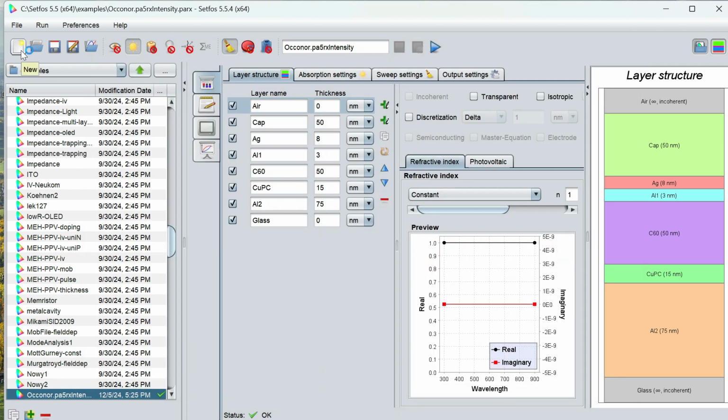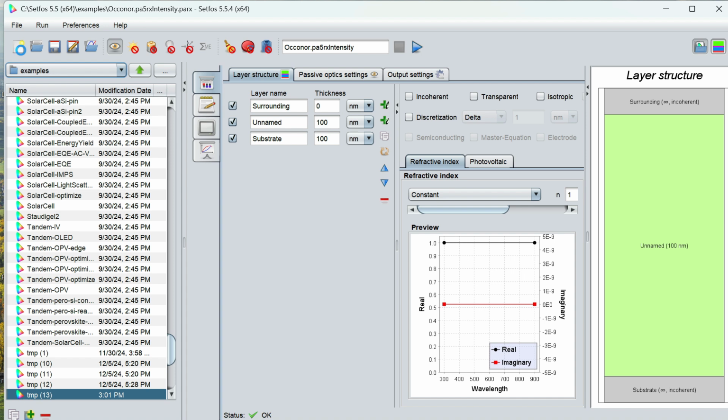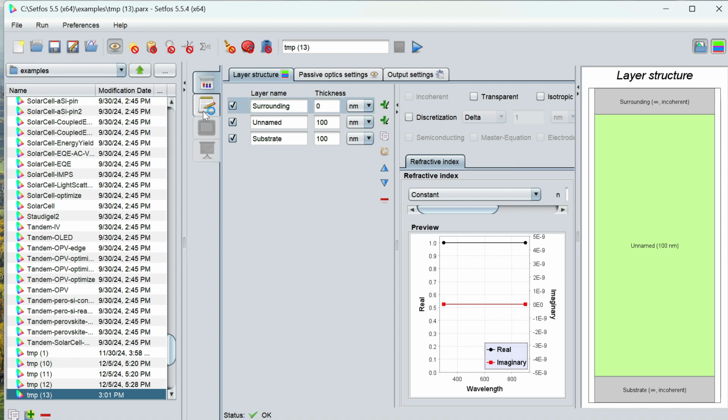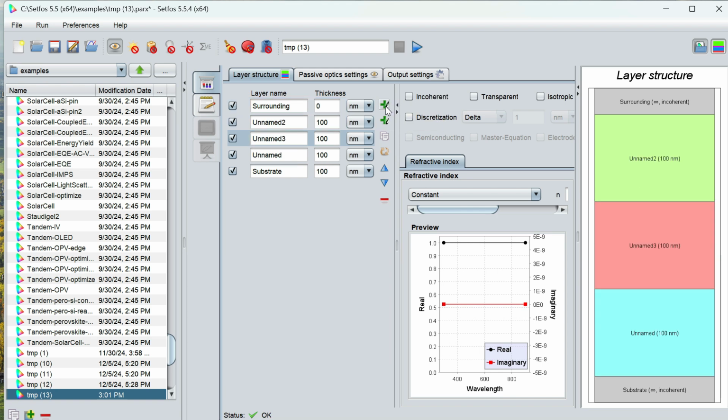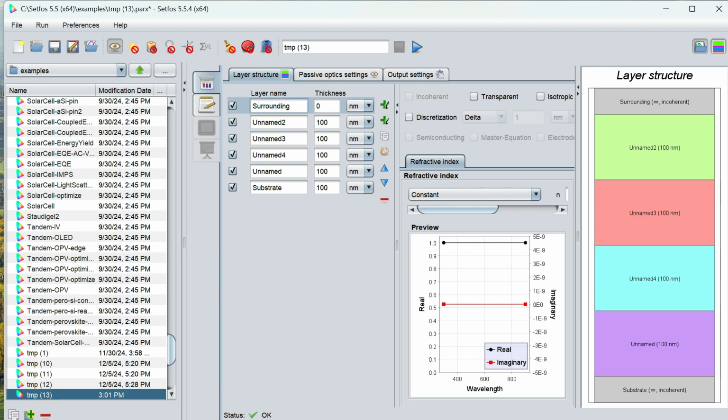To create a new simulation file, you click here. In my first playlist video, I have already explained all of the toolbars, so you can go and check if you don't know about this. The number of active layers is given here, and with the plus icon you can also add more layers. Give the name of each layer one by one, as needed for the solar cell simulation.